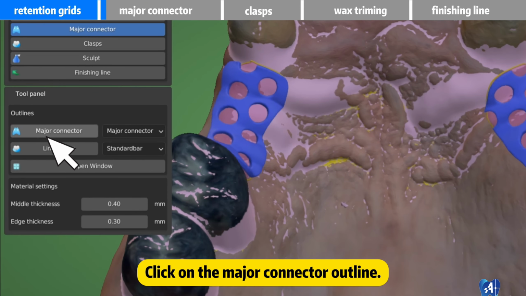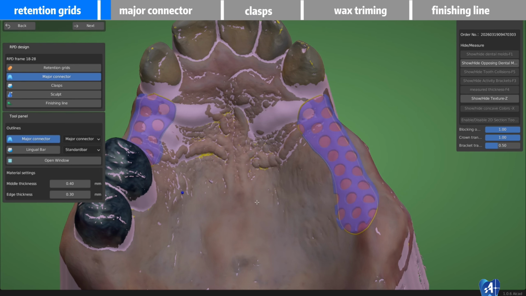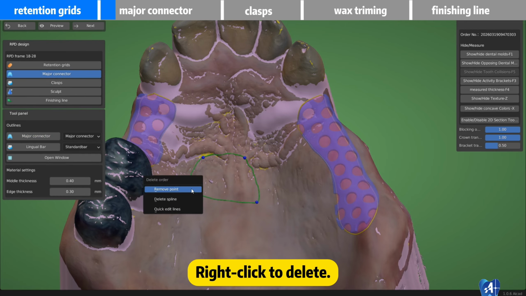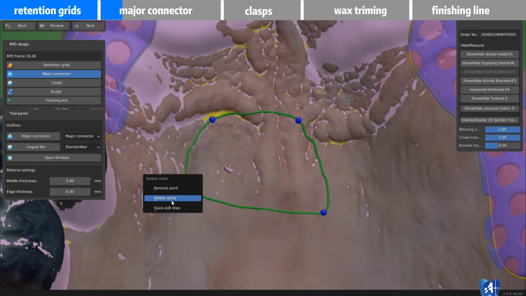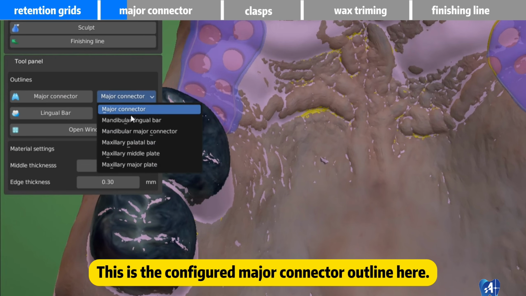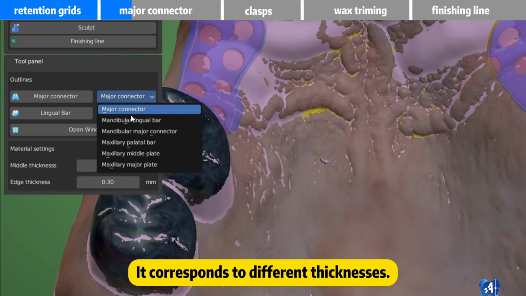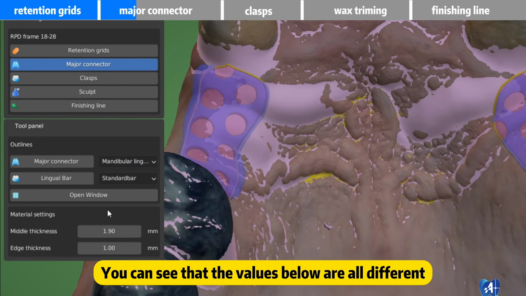Click on the major connector outline. You can start drawing. Right-click to delete. This is the configured major connector outline here. It corresponds to different thicknesses. Select the thickness you need. You can see that the values below are all different.